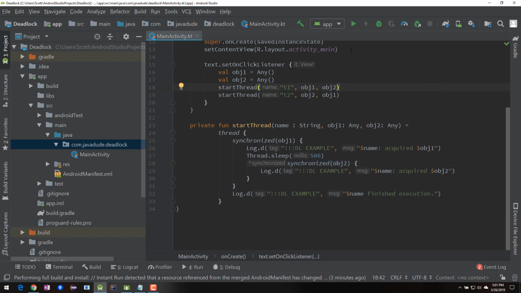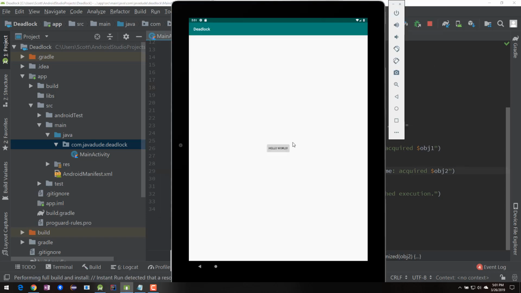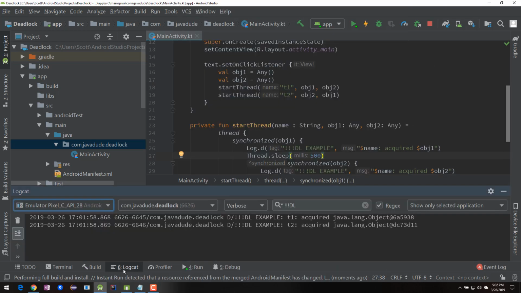Let's go ahead and run this just to see what it looks like when we run it. So here's our Hello World button. I'm going to hit it. And if we come back over here and go to logcat, we'll see that they both acquired, but they weren't able to acquire the other one. So I'm going to stop it.